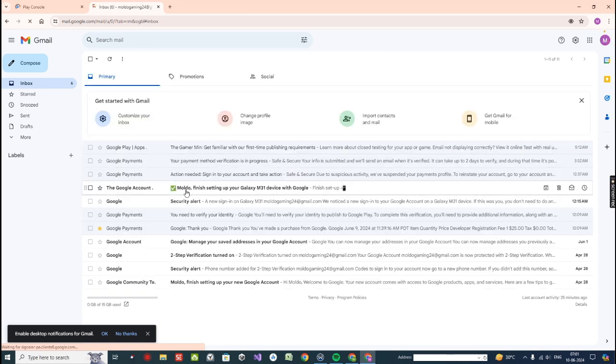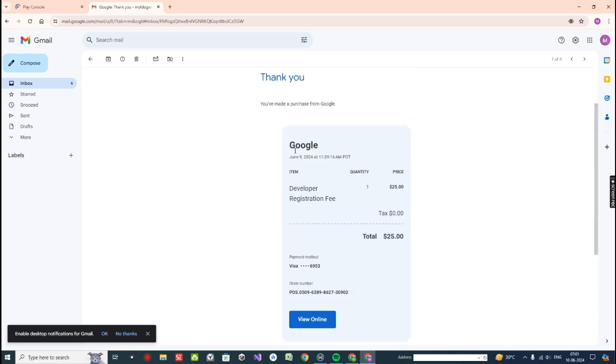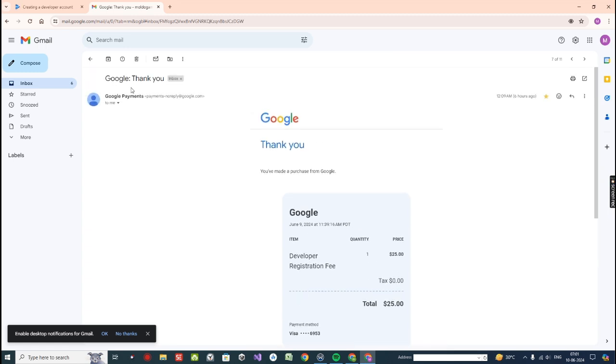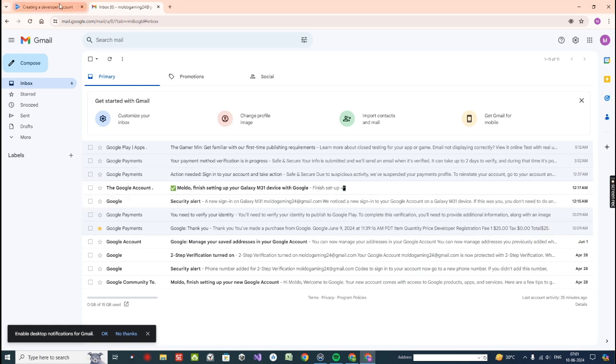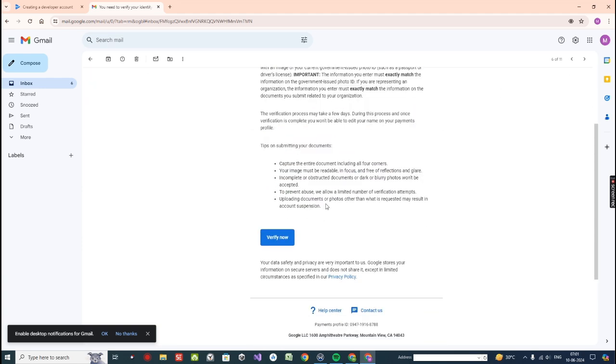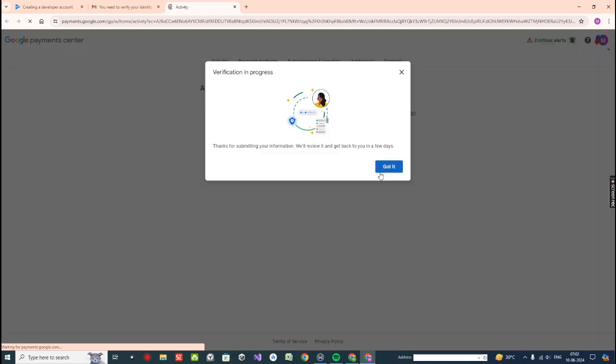All right, hold on. Okay, so I got a confirmation that I made a payment of $25 using my Visa card. This was the registration fee, and after the payment you will also receive an email. So this is the verification page, this is the email. It will lead you to the verification, which I already did. You just have to click on verify now, where you need to upload your government identity proof. Mine is already done, so it's in process. I'll get the approval after 2 days.